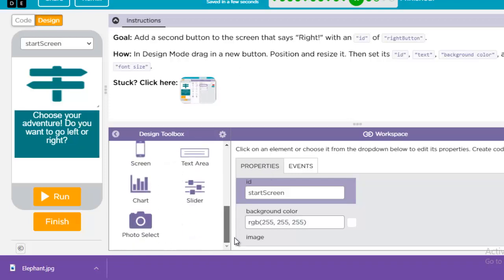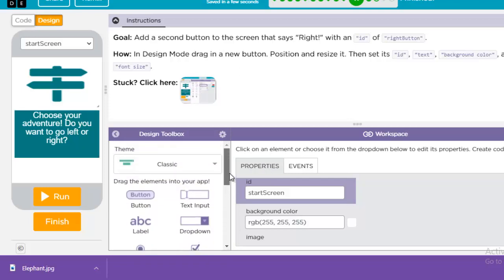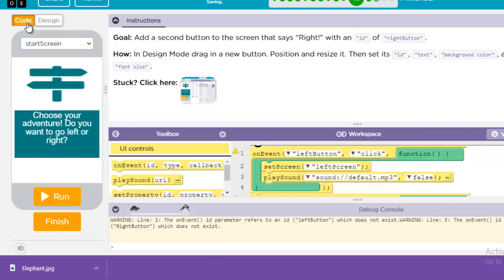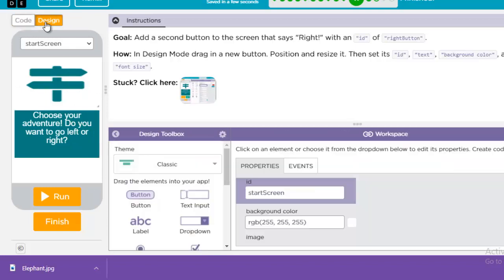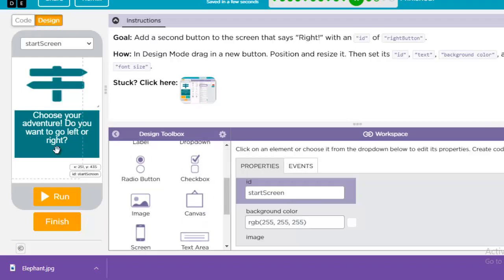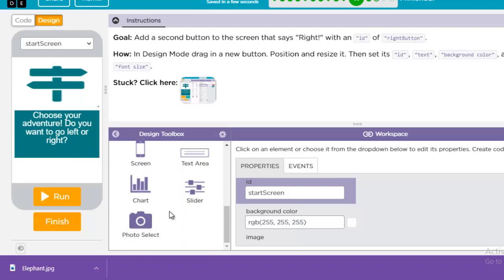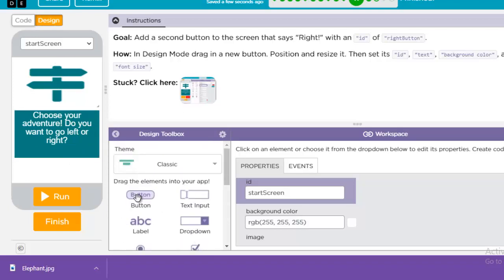So just from here, from this menu, the design toolbox, what can we do? Here's your code section, and here's your design interface. So first of all, we need to design our app. I want to add over here a button, two buttons. We need two buttons actually. This button, button 1, and this button. Okay, now two buttons are added successfully.